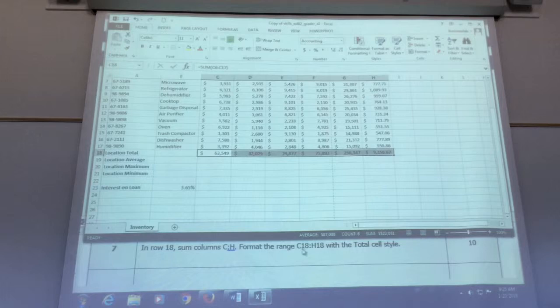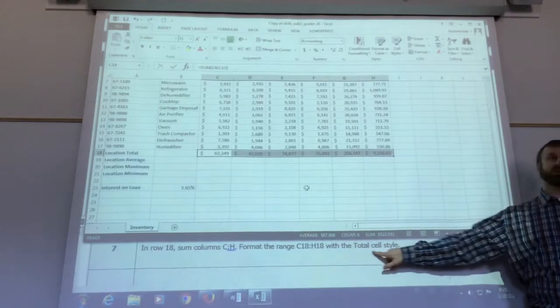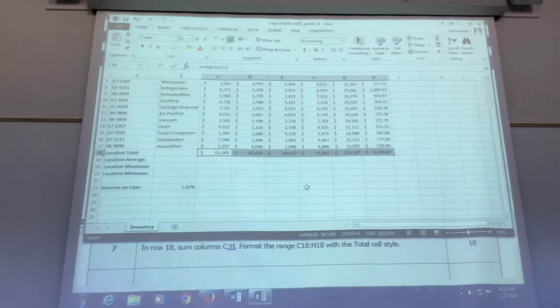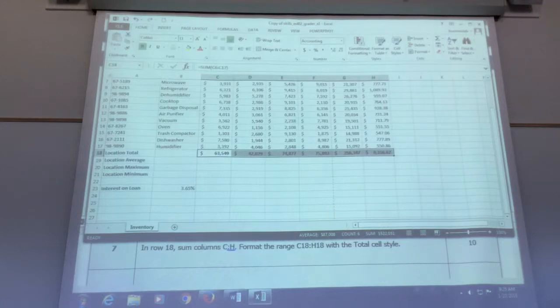And then it says C18 through H18, which is still selected. We're just changing it to the total style. If we remember from chapter 1, in the Styles group on the Home tab, there's one that says cell styles. We can just press the down arrow there, and there's one that says total. Let's click there and click save.